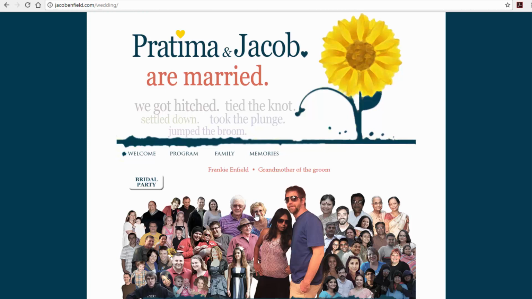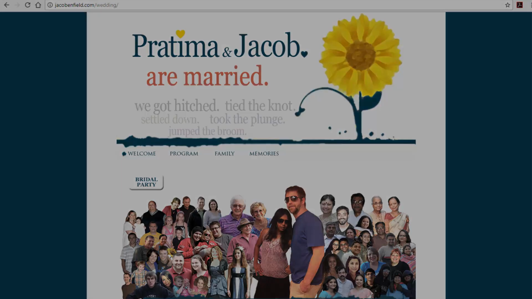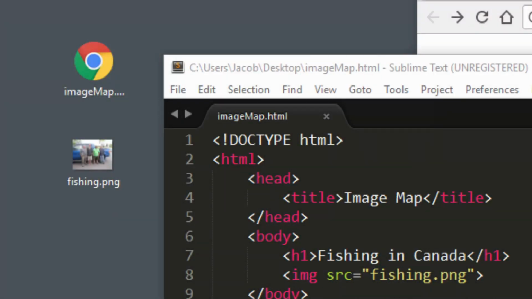When hovering over a person in the image, the name and relationship to the bride or groom is shown. The girl with the attitude was the lovely bride. Typically, the areas defined in an image map behave simply as links to different pages within a site. That is what will be demonstrated in this video.